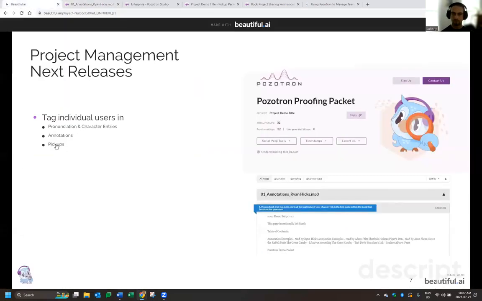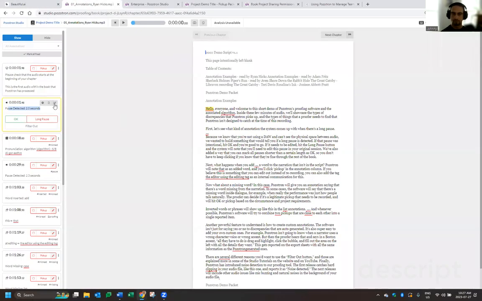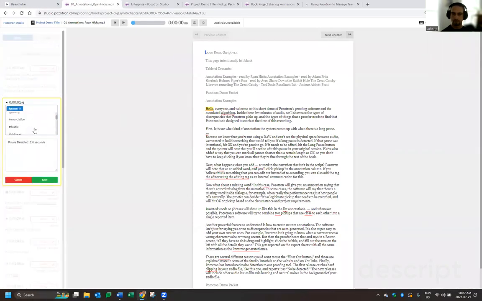And then in pickups as well, just what I showed you, what we currently have the ability to do using @narrator1, @narrator2, you'd be able to tag individual people who have been assigned to your project team. And that can be an editor, a proofer, or a narrator.